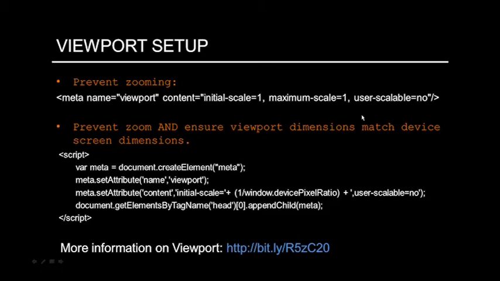Let's take this a step further and also set the initial scale to a value that depends on the device pixel density. In order to comply with the UI guidelines, we need to ensure that the viewport size matches the physical dimensions of the device screen. In order to do this, we include a small calculation when inserting the meta viewport tag. This is explained in detail at the following URL. As you can see, we're no longer able to zoom in by pinching or double tapping on the screen.